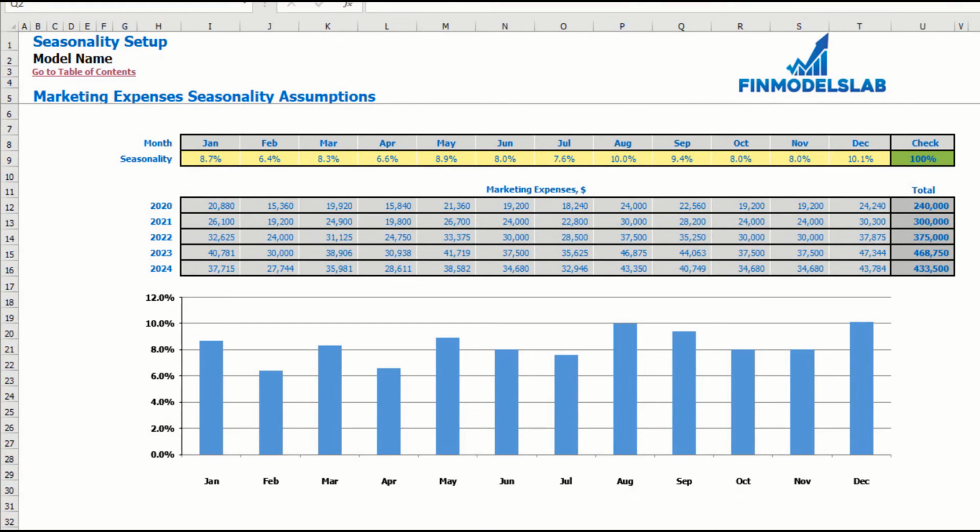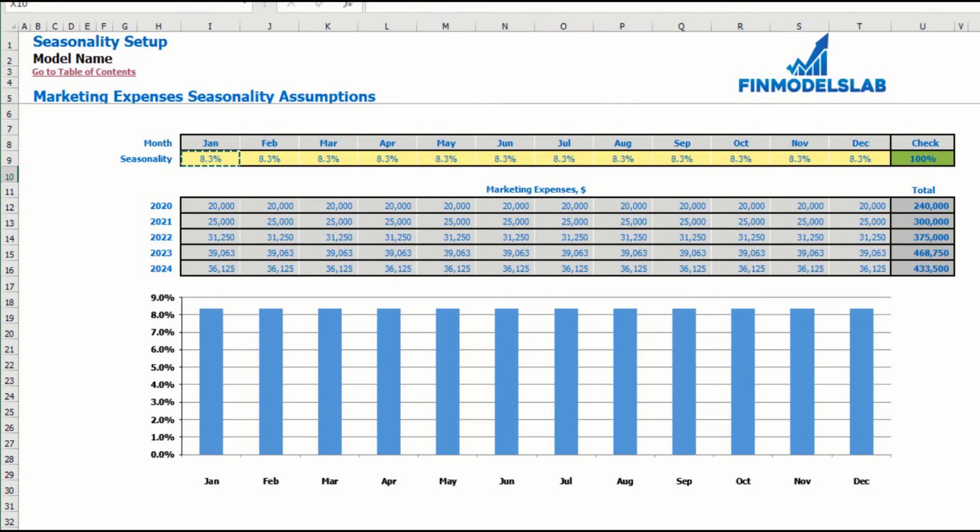On the Seasonality tab, you can input your marketing expenses seasonality assumptions, allocation by months across the year. If you don't need any allocation of marketing expenses, you can just put equals 1 divided by 12 and copy this across all the months, and you will not have any seasonality across the year. It means that across all the months your marketing expenses will be equal by year. But if you need them, you can input some assumptions or allocate 100% of your marketing expenses across the year.